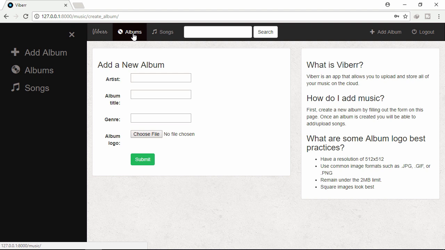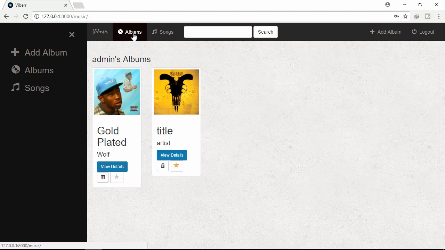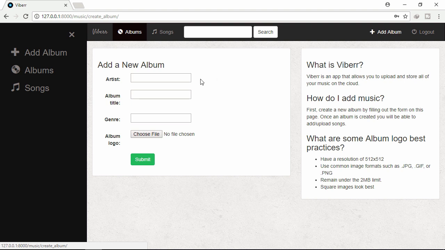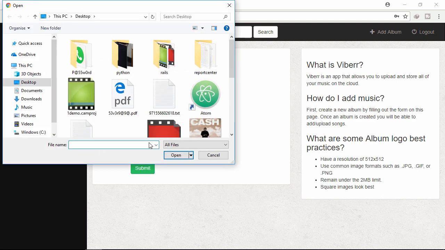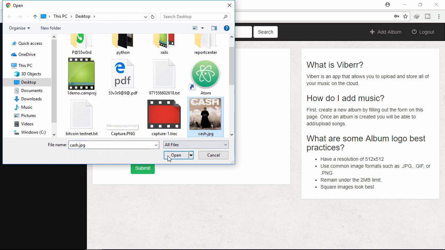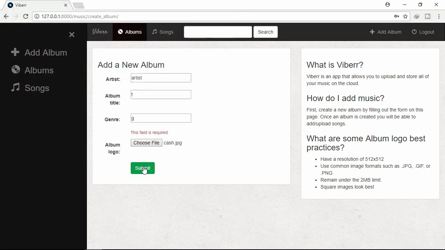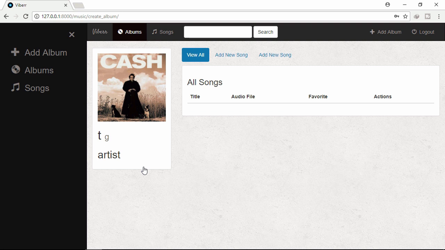let's click add album. Let's add an album, give title, genre, let's submit, need to provide an image, let's select, let's submit. Here the album already added.